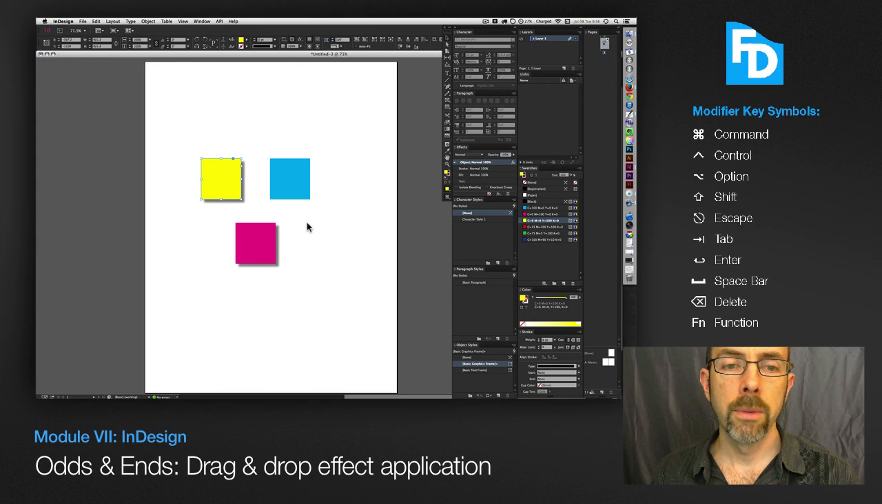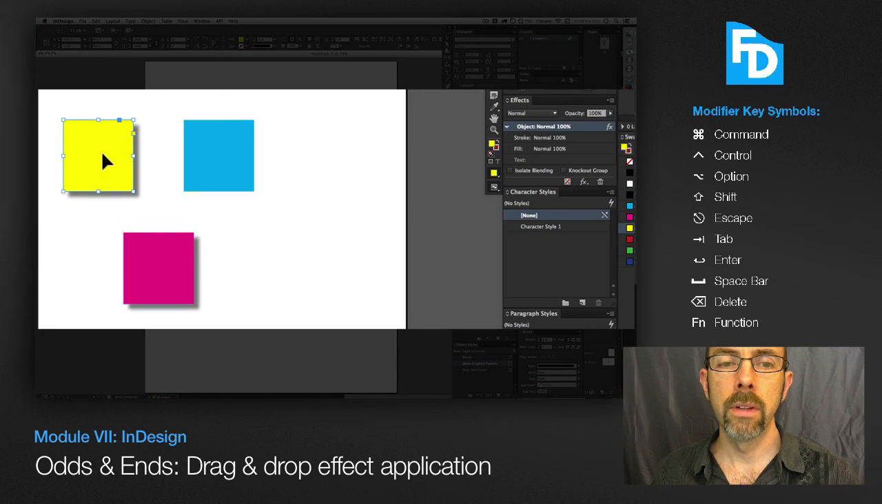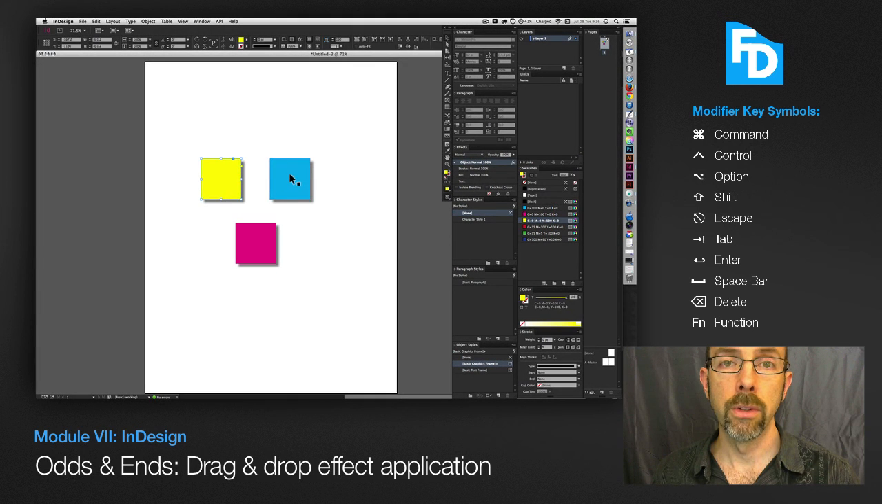If you have an object that has effects that you want to apply to other objects, but you don't want to bother creating an object style, perhaps because the case is just too small, you don't have enough of those objects, all you have to do is select the first one that has the effect in question, and then you'll see in the effects panel, you can drag the effects icon to the object in question, and lo and behold, it will have the effects in question.